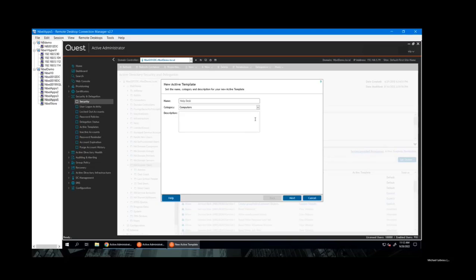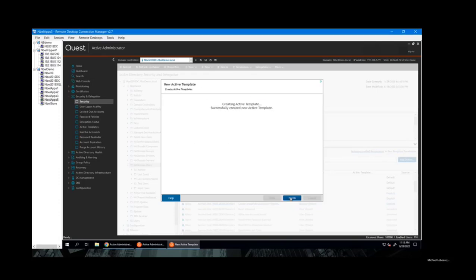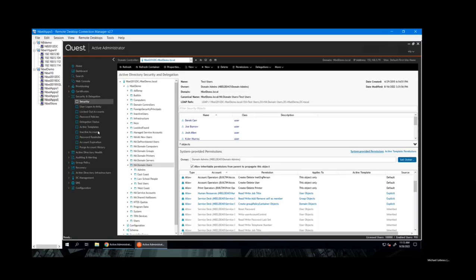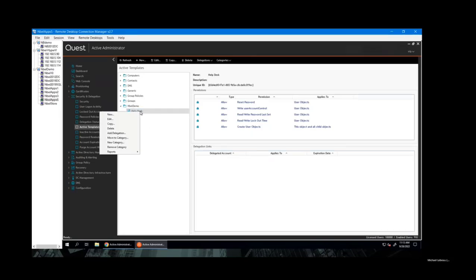Now when it comes in, it's going to also ask me what category I want to put it in. Well, I've created my own category for specific templates that are associated with my domain. It's going to show you the actual permissions that you're giving. Now I have created under active templates a template called Help Desk, which consists of all these permissions. So if I get anybody who starts within my support department, help desk, or service desk, and I want them to have these permissions, I already have the template in place, and all I have to do is add the delegation to it.